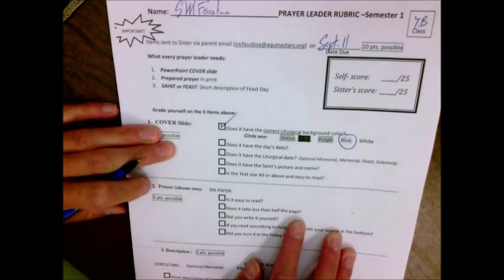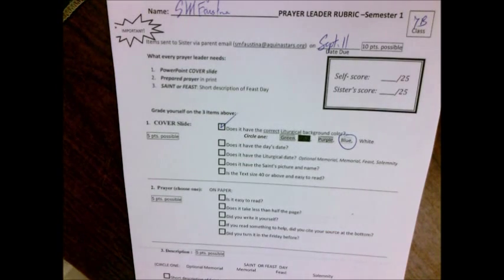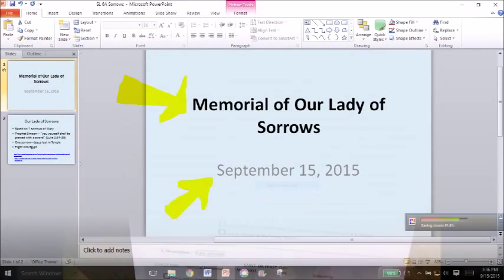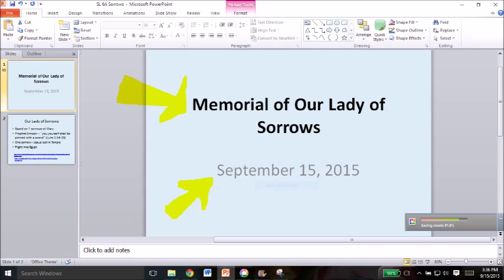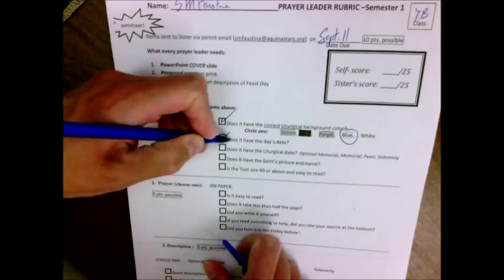And then you can also take the liturgical date from there, Memorial of Our Lady of Sorrows, or optional memorial, or feast, or ordinary time. The next, you need to make sure you put that liturgical date in along with the regular date, full regular date, not abbreviated, as you see here. Once you've written those down, you can check them off.